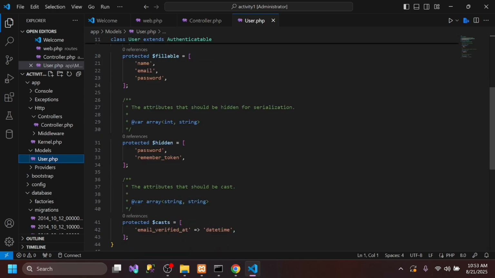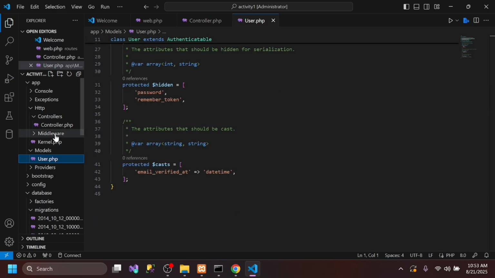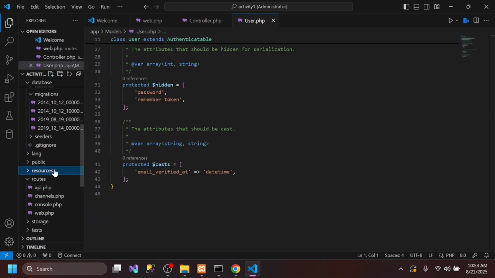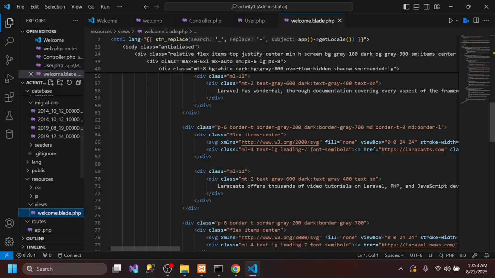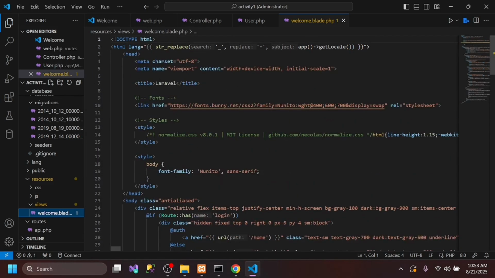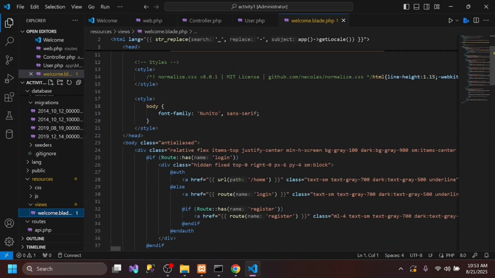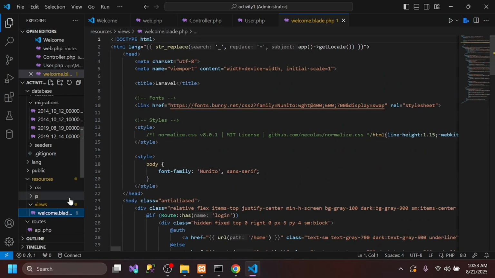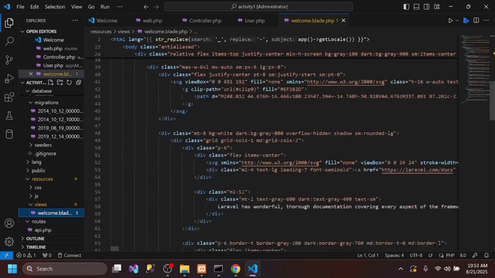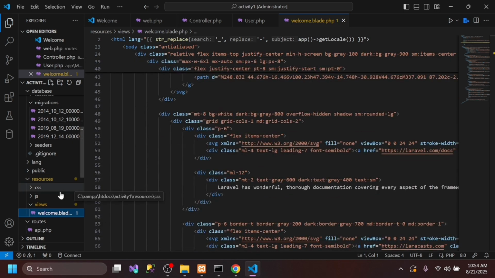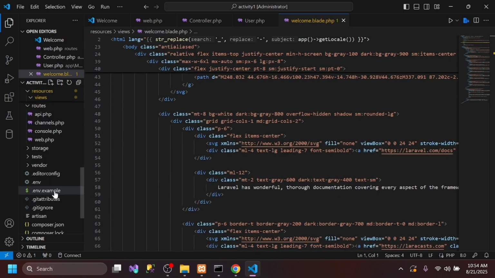After that, we go to resources, and then under that we have the views folder. This folder contains the Blade templates, which are basically the front-end files. For example, welcome.blade.php is what you're seeing on the screen, Laravel's default homepage. It's a sample of the default HTML.